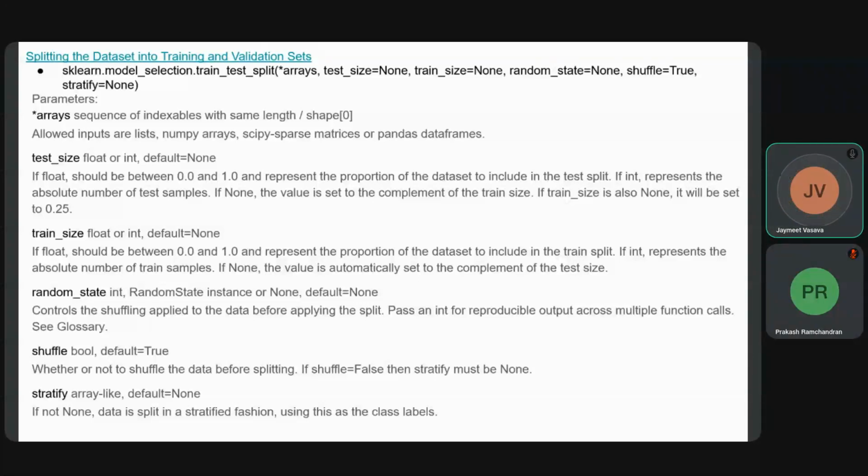The random state is basically this: whenever you are splitting the data set, if you give it a number, let's say 42, then it is always going to create the same kind of split containing the same kind of data. So it's kind of a recognition number. If you want to recreate a result, you can use the random state for the particular data set in order to recreate it.